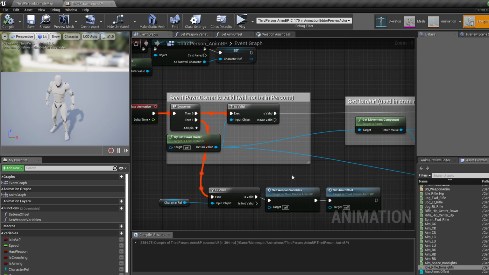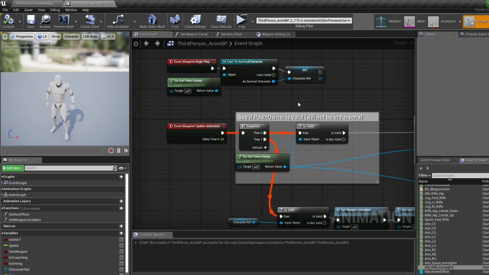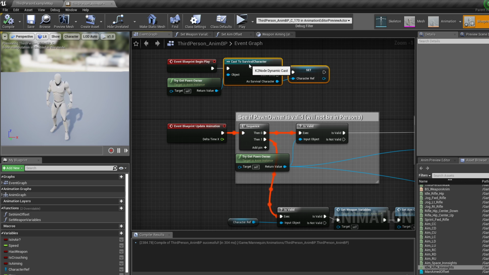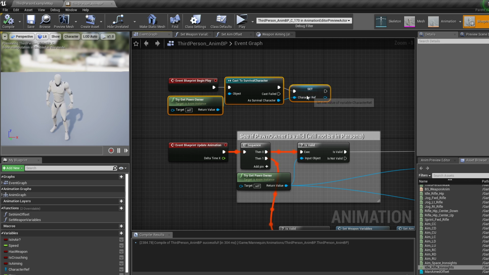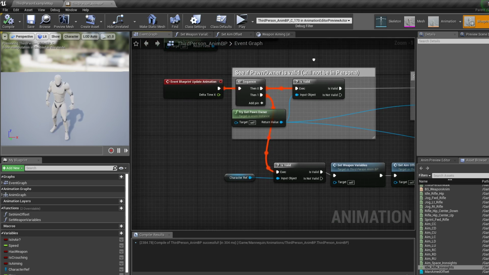So let's reiterate what we've done real quick. So for starters, just to save a little bit, casting isn't that expensive, but we might as well go this route. So what we're doing is we are on begin play of the blueprint. We're essentially setting a character reference to our survival character just for future use. Then we change this blueprint up, well, our animation blueprint, set up our loop to run in a sequence.